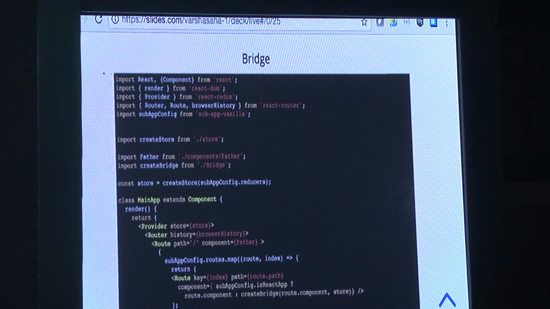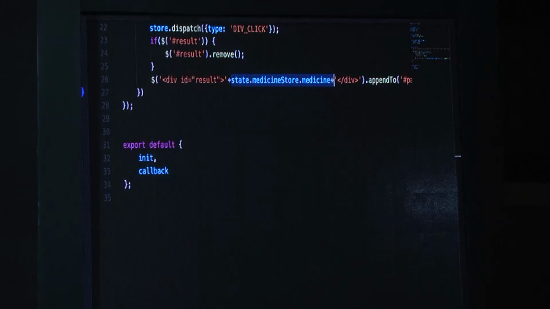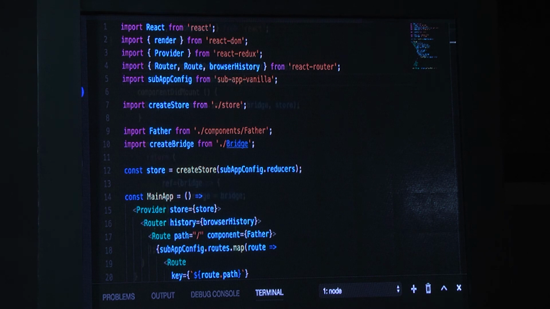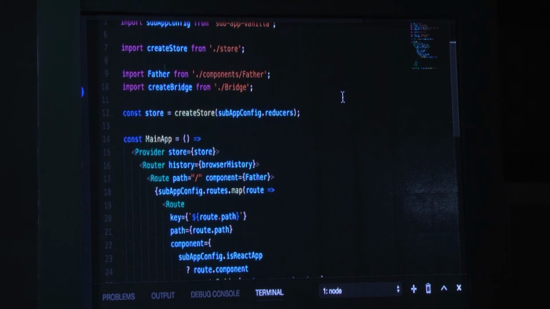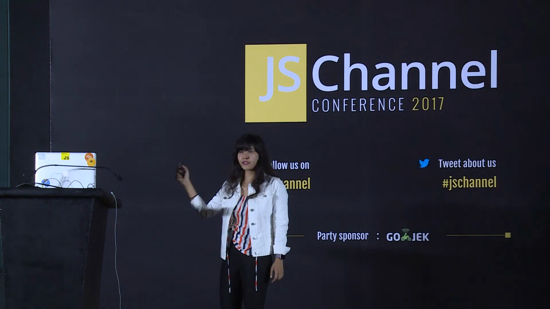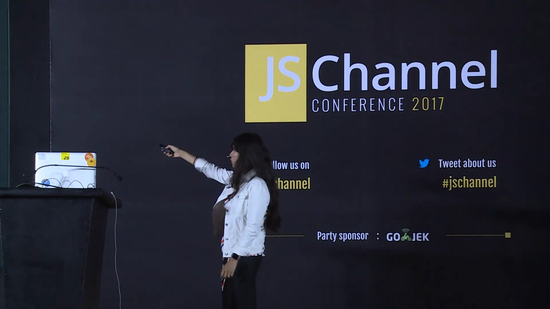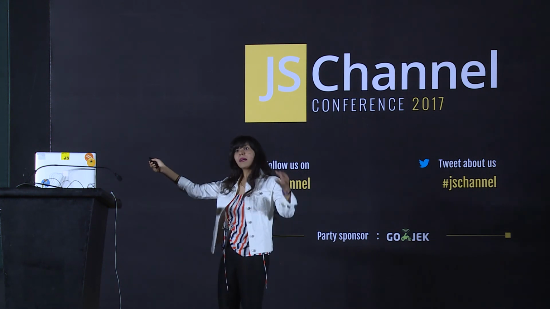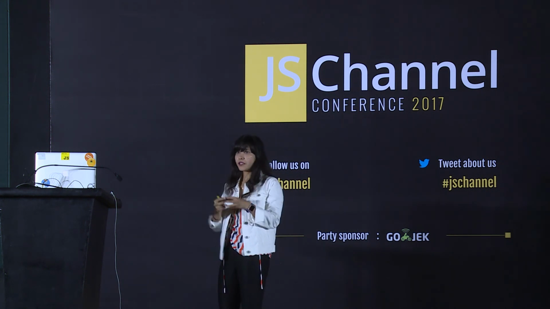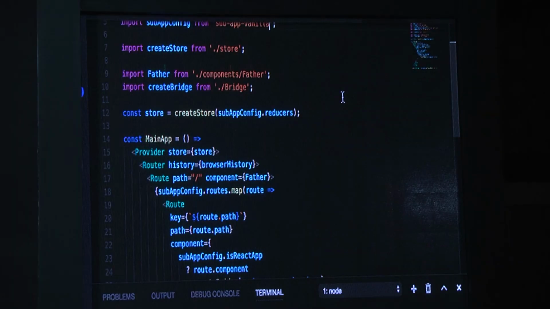I'll show it to you in code, actually. If you see this, I have written store as createStore from subapp.config.reducers. Basically, what I'm expecting out of a client application is to give me the pure functions, the set of reducers in a config, and I'm going to create a store combining my main reducers and the child reducers, creating a single state tree.